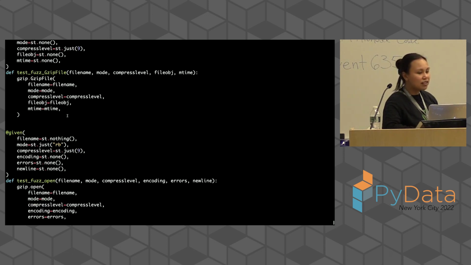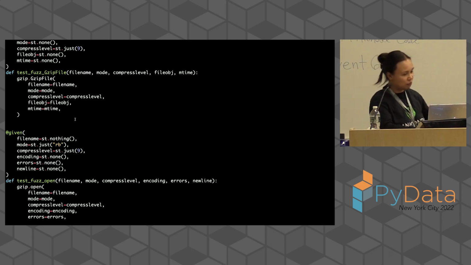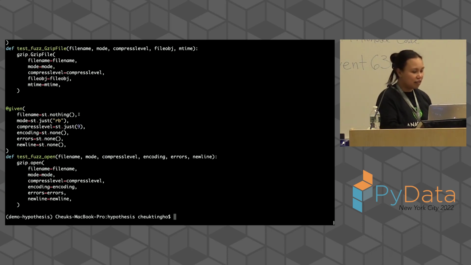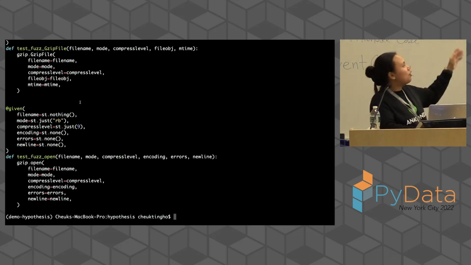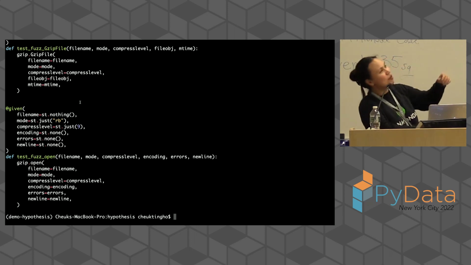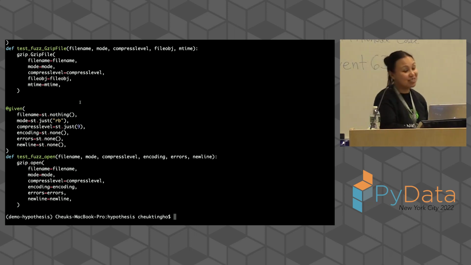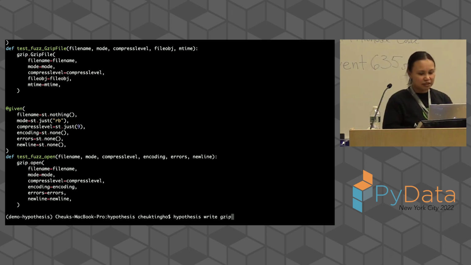There are also other things like, for example, fuzz, which just means that I'm going to run the function to see if it works, if there's any error that comes out. I would say this is covering most of the tests in gzip. I have not even written a single line of code. What I've done is just type in a command line.